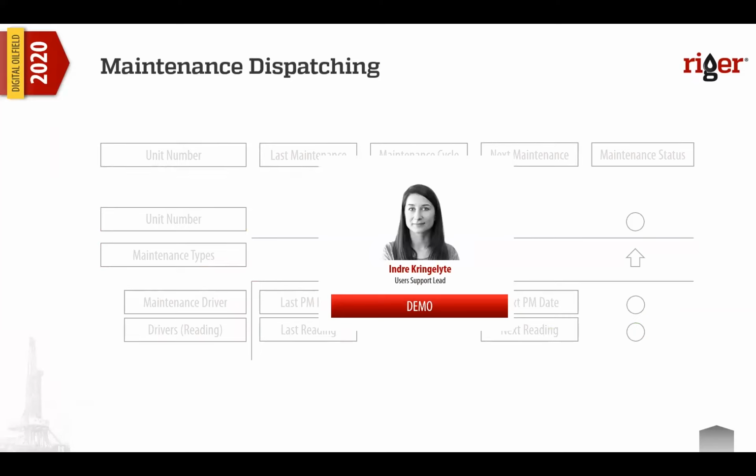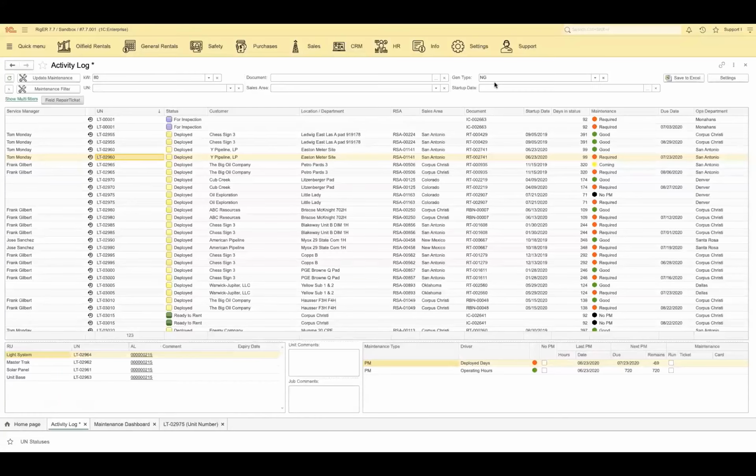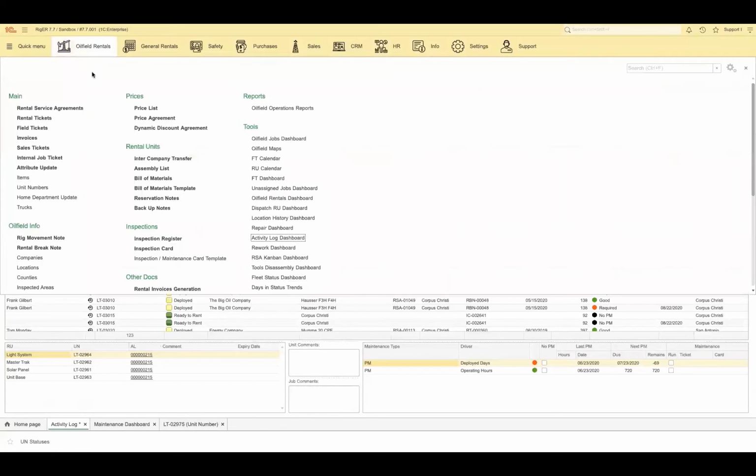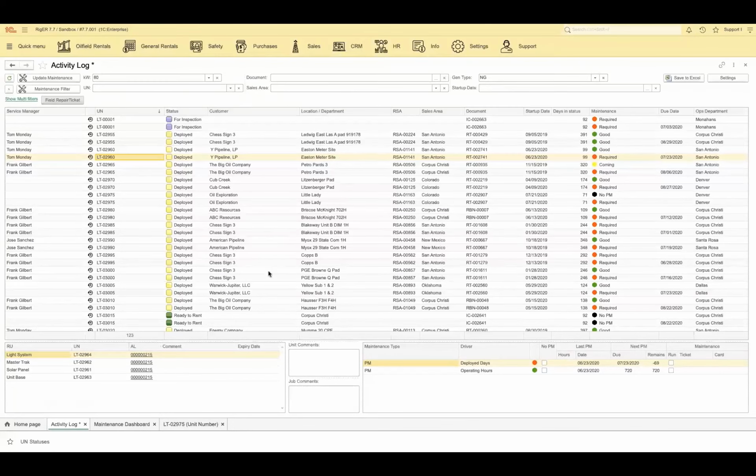So let's see how it's done in the system, and Indra will show us in a second. Let me show you how to generate a maintenance card in RigER. The Operation Manager can check which equipment requires maintenance by using the Activity Log Dashboard, which can be found under Oilfield Rentals on the RigER yellow menu line, and under the Tools section, Activity Log Dashboard.